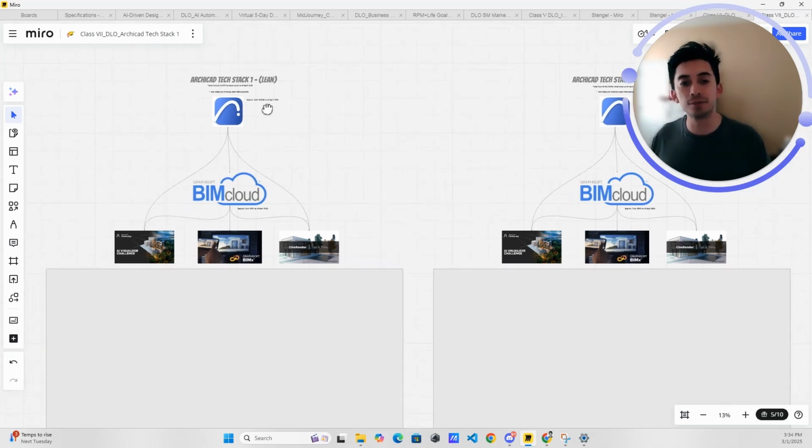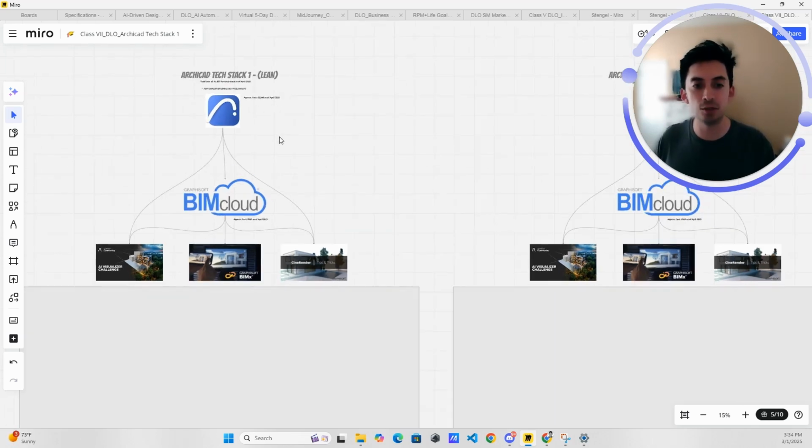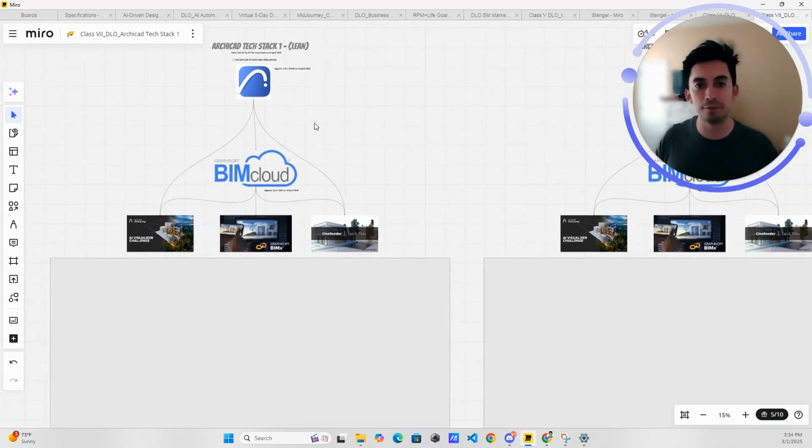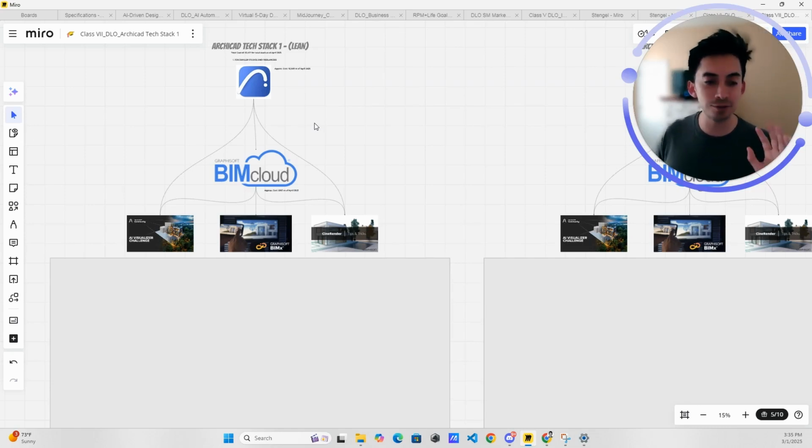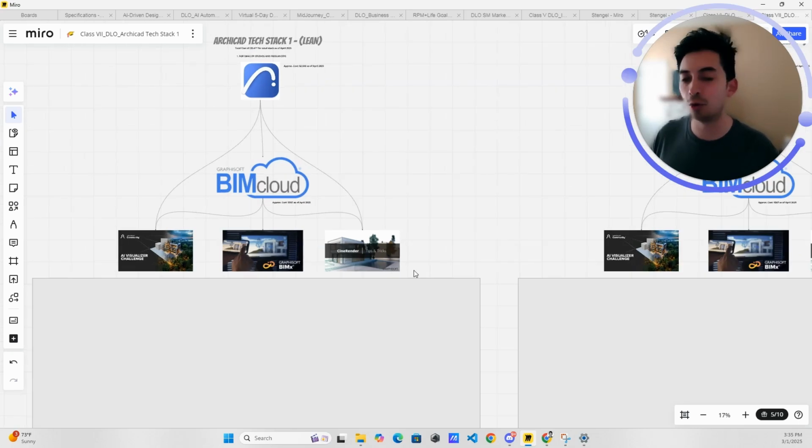So again, what are the best tech stacks for ArchiCAD? The number one will be the Lean one. This is if you are a freelancer or a very small company and you really want to be cost efficient and get the most that you can from ArchiCAD. So of course the number one thing will be just to use ArchiCAD and not even use the BIMcloud. If you're just a freelancer, you just use ArchiCAD, you do your own models.